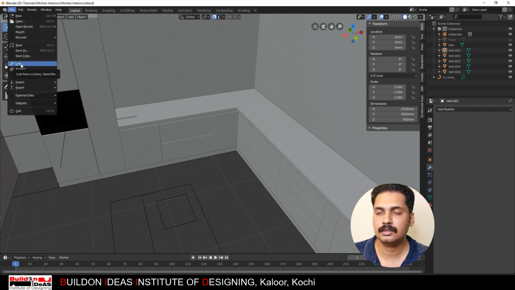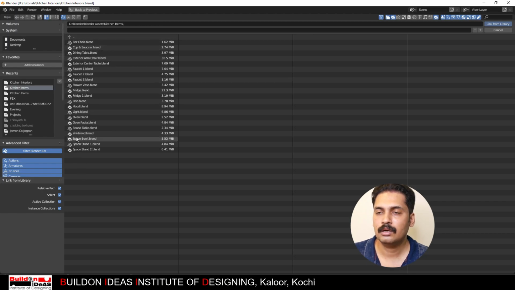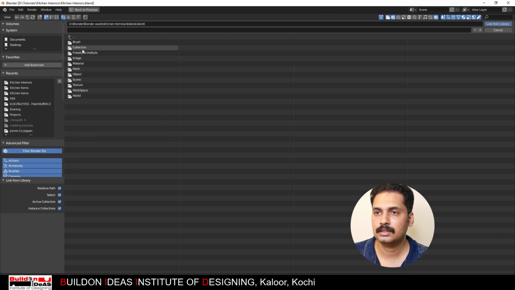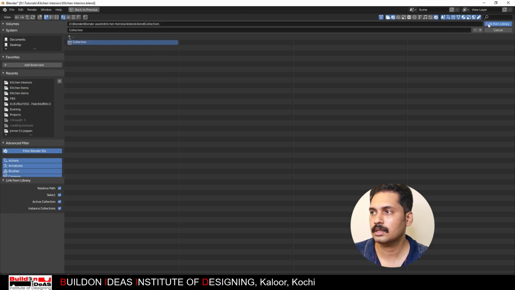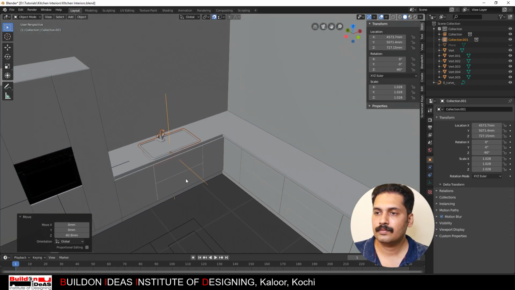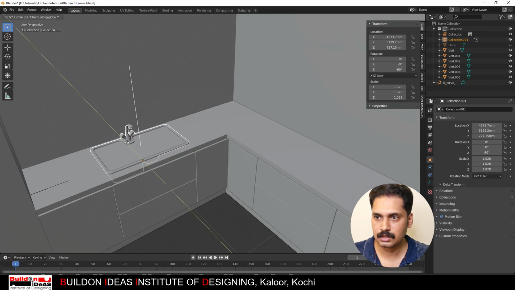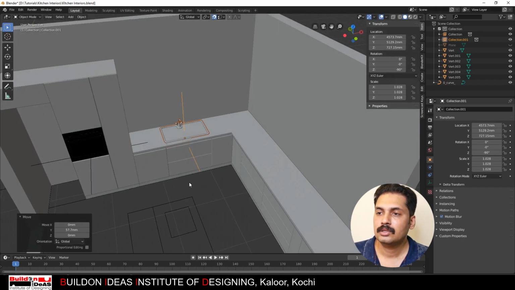While linking, the source file will be linked into this file. So I'm going into some of my collections which are kitchen items, and then I'm selecting some hob as well as a sink. I select the sink first and then bring the sink. So the sink is ready. Okay, so we have the sink in position. I'll just move it slightly in the Y direction. Okay, so that is in position.